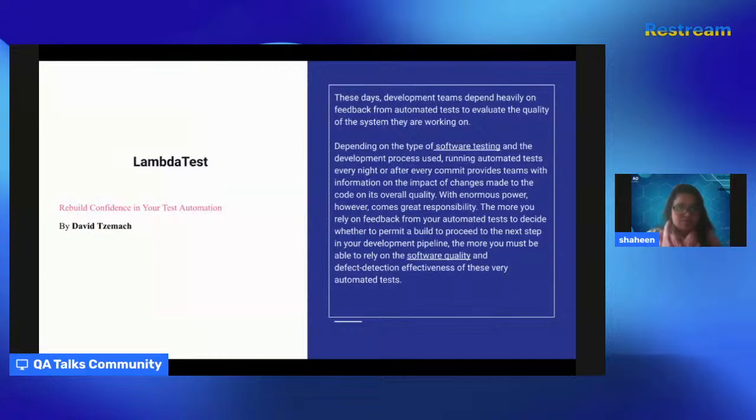With enormous power, however, come great responsibilities. The more you rely on feedback from your automated tests to decide whether to permit a build to proceed to the next step in your development pipeline, the more you must be able to rely on the software quality and defect detection effectiveness of these very automated tests. Do check out the Lambda Test webpage for this blog and more details.